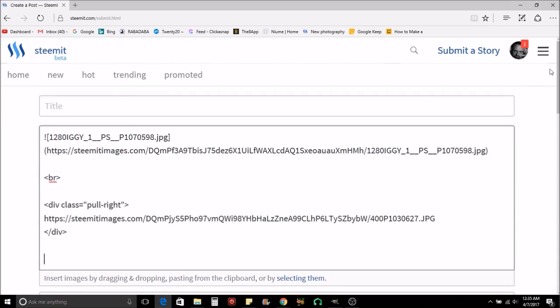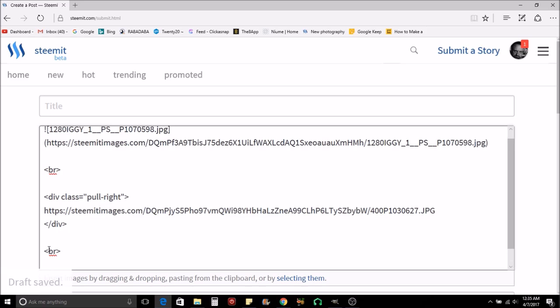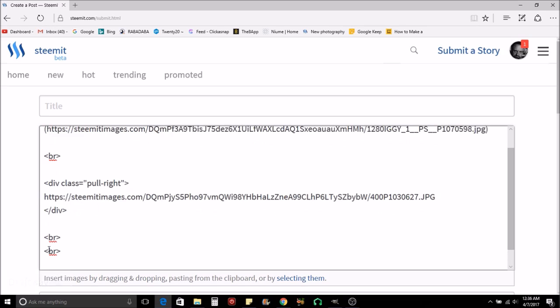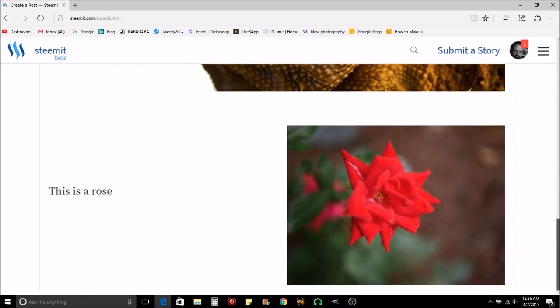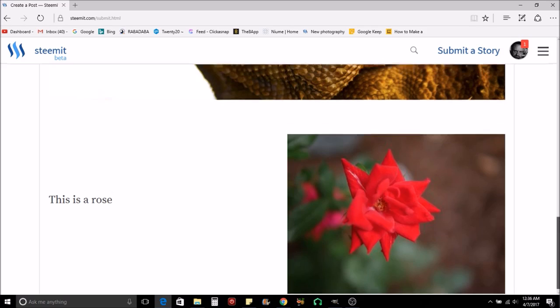So then what I do is usually I'll throw in a couple of these. And like I say, there's probably a proper way to do this if you're a coder, which I'm not, but this seems to get the job done. And then I'll say something like, this is a rose. And then you just scroll down to see if that's about where you want it. And it looks good there. You know, so I might have over here three or four lines of text. It would go all the way over, and it looks real good. It won't go into the picture.